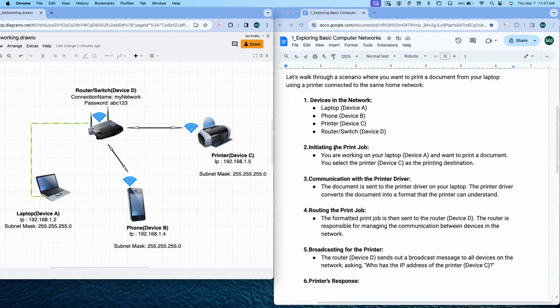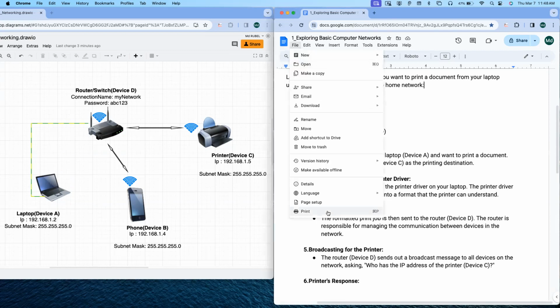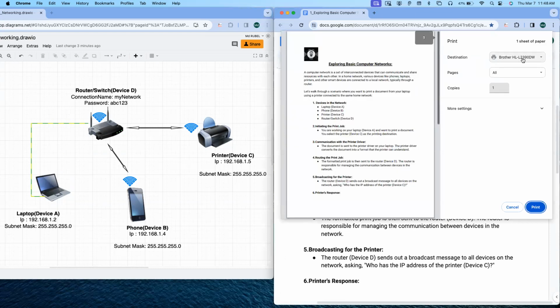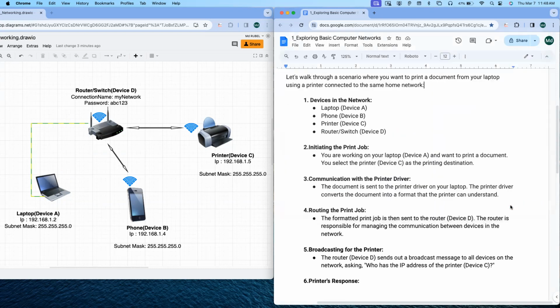So now our goal is to print a document from device A. We know that if you want to print a document from your computer, what do you have to do? You open the document. For example, on my right side, if I want to print this document, I click on File, then click Print, right? Then I have to select the destination. This is nothing but a printer driver, okay? So you have to select the printer driver from the document. So what will happen after you select the printer driver and click print? It will send the print job.